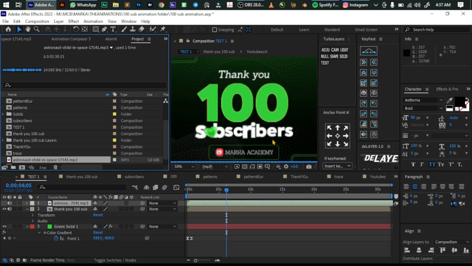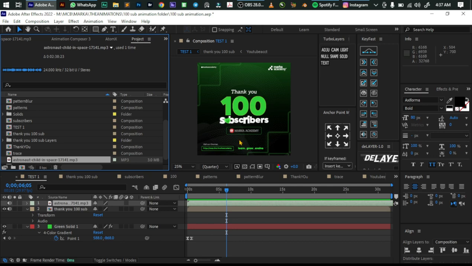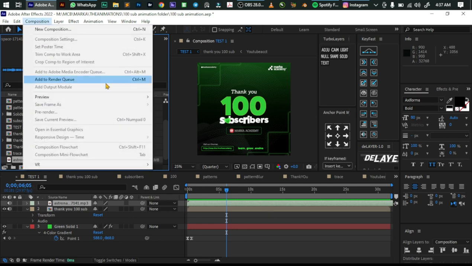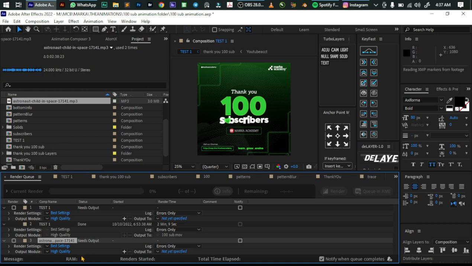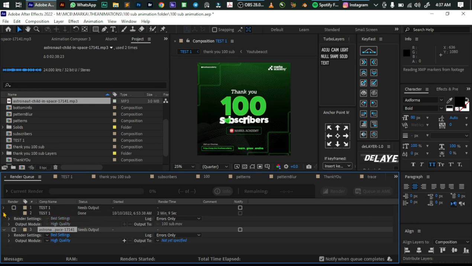Anyway, today's tutorial is just about how to render in After Effects. Okay, and to do so, all we're going to do is come straight to Composition. Here we have Add to Render Queue, or you can simply press Ctrl M. And then you will have all your render requests placed here. All these with checkboxes are all render requests.